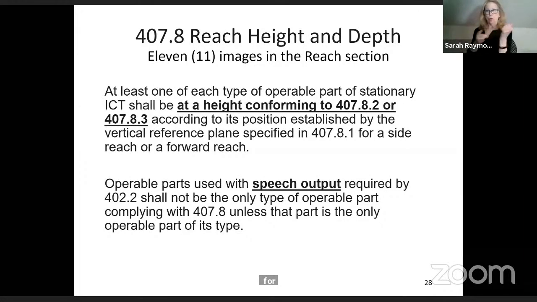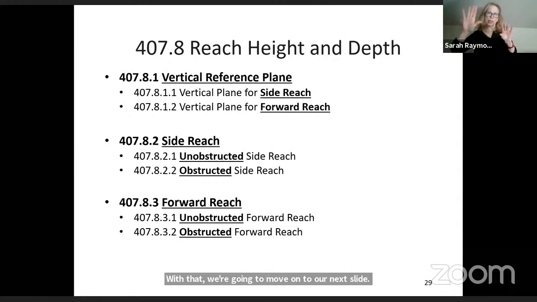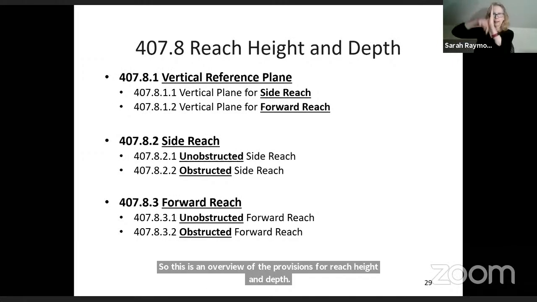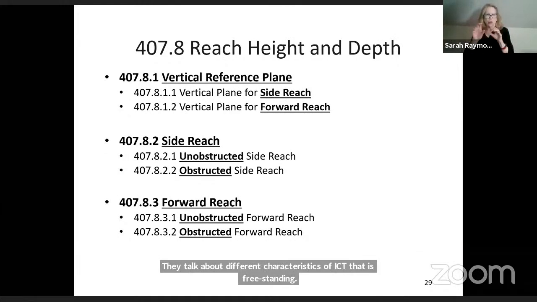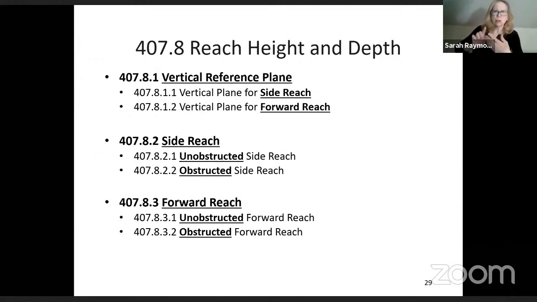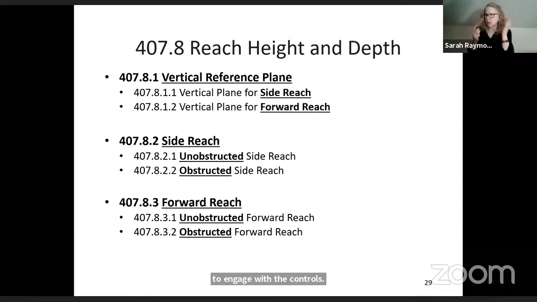Okay, with that, we're going to move on to our next slide. This is an overview of the provisions for reach, height, and depth. And I want to call your attention, these provisions, 407.8.1 through 407.8.3, they talk about different characteristics of ICT that is freestanding. And the intent is that a user who is in a wheelchair or other device, who is approaching the device and who wishes to engage with the controls, what are some of the considerations that the product manufacturers have to keep in mind when designing this product?